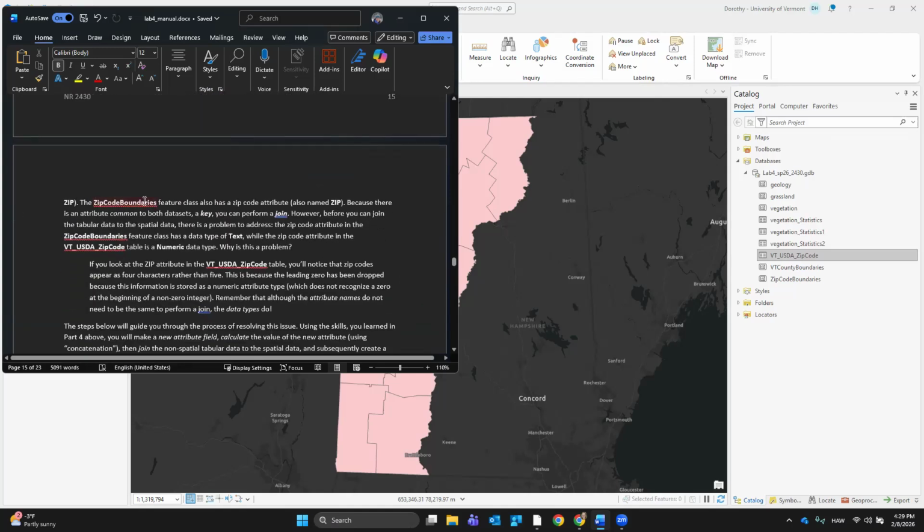So the zip code boundaries feature class also has something called zip. And because it's common, it's a key, right? Now we can make a join. So this is a lot like what we did in class where we had 3 different data sets and you were looking for a common one. If you didn't have one, you could create it, but you'd also have to create data to go with it. So it's a little tricky. So this way we gave you one that has a commonality somewhere, right?